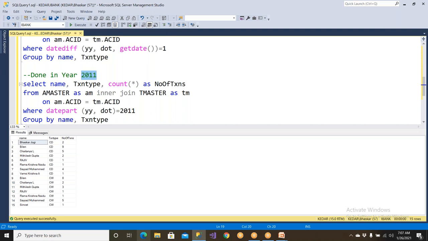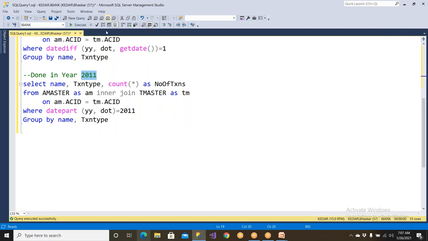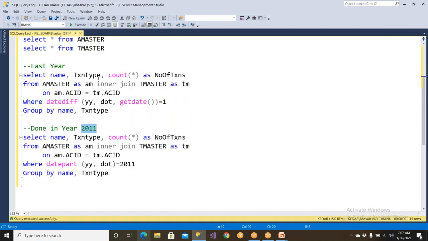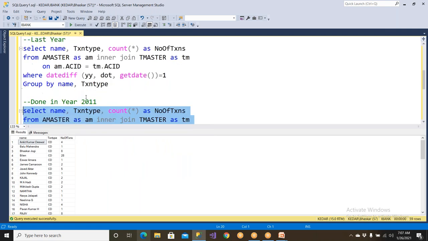If they ask you current year, last year, yesterday, today, current month, last 2 years, all these things can be achieved with the help of DATEDIFF. Clear? So if they give you a specific year, you must use DATEPART. Okay, so this is the query I have to use.